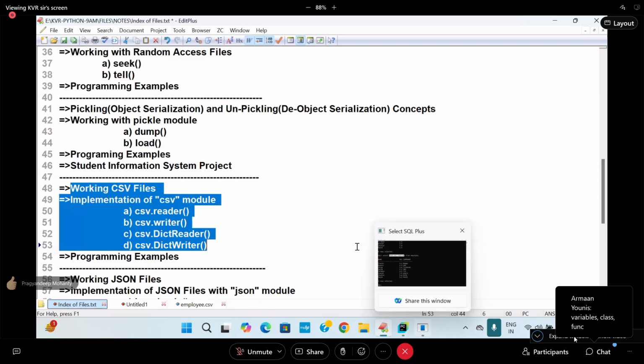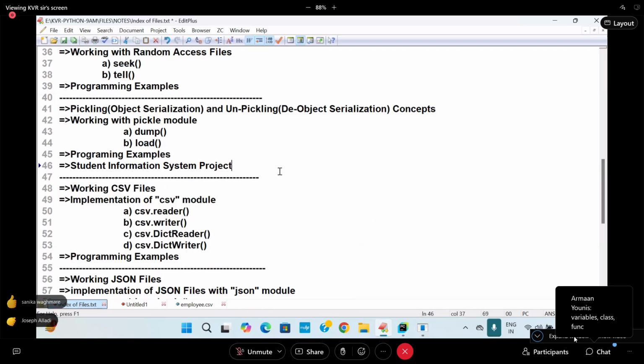So let us go to the program now. Open the notes and write a Python program which will read the data from any CSV file.